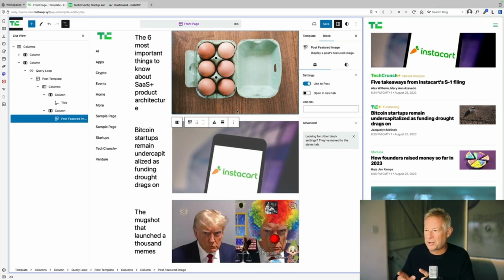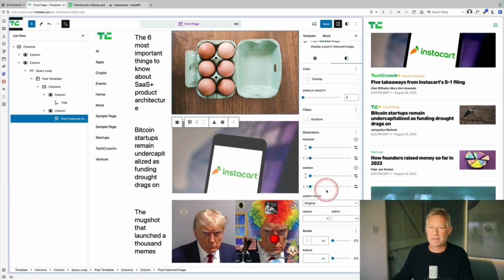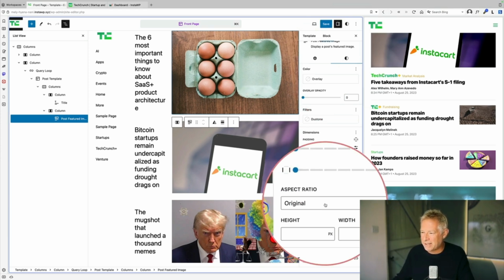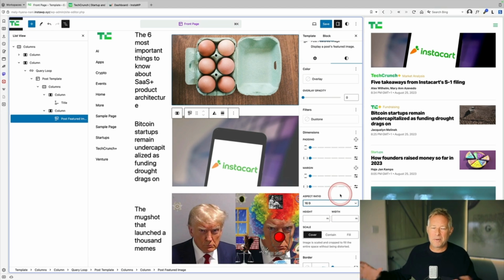The other thing I really want to show you is that now in WordPress 6.3, you can fix the aspect ratio of your featured images in the query loop block. This is great because you don't have to worry about resizing your images now when you upload them. Just come to the featured image, come to styles, come down to aspect ratio down here. It'll probably be set as original, but then you can actually fix the aspect ratio. That means when you upload an image, regardless of the proportions, it's going to fit that size.